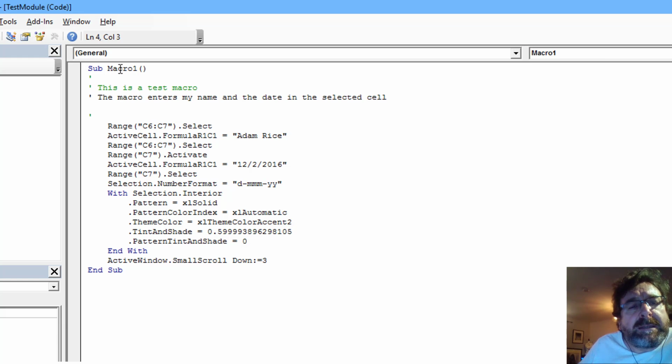Actually, the other thing I want to do about this macro is change the name. Now, the macro's name is Macro1, rather unimaginatively, of course, because it was given that name by Excel. I'm going to change that to something else. What shall I call it? I'll call it TypeNameAndDate. Okay, now I want to keep these videos nice and short, so I'm going to end there, and we'll look at the other lines in this macro in the next video.